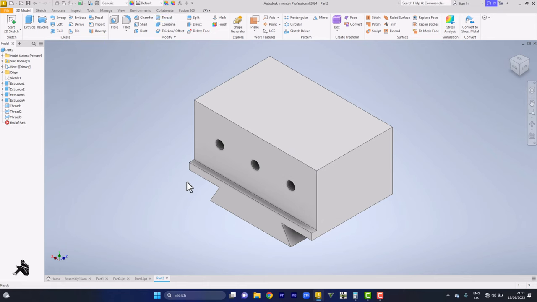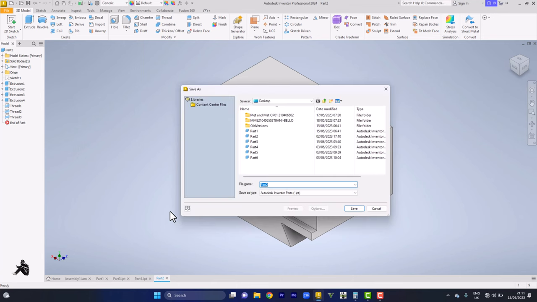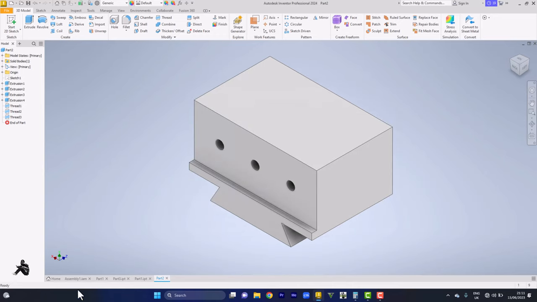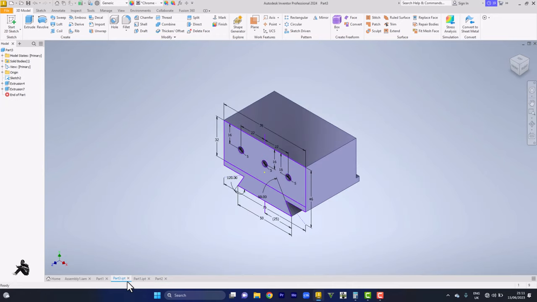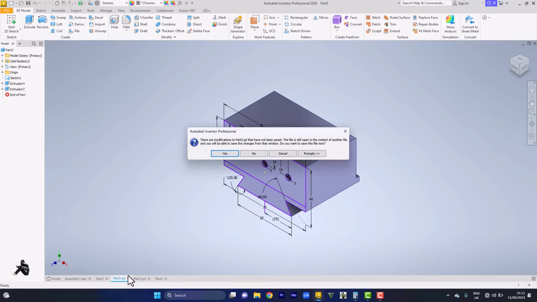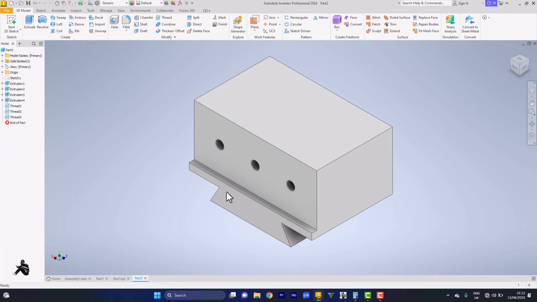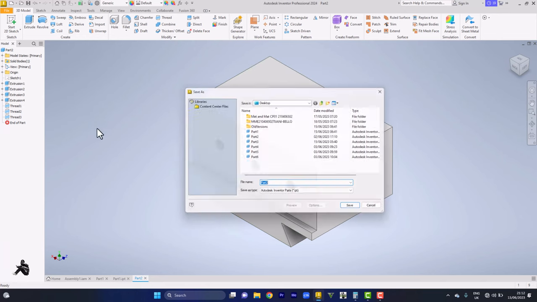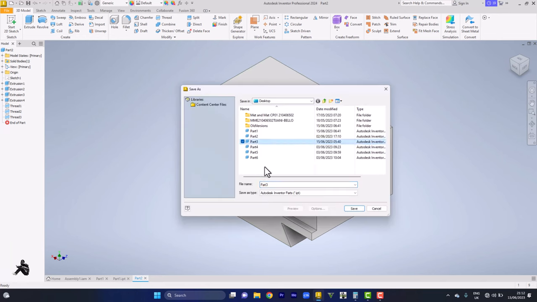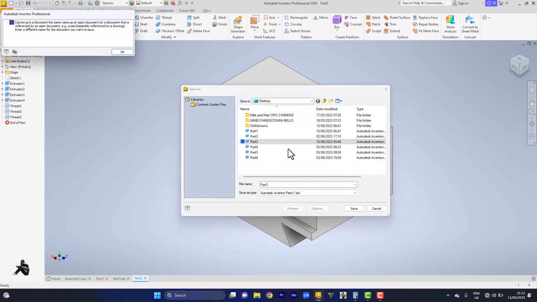So this is heat for heater. I need to delete this that I created earlier. This is actually wrong. Cancel. No. So what do I want to do? I want to save this now to replace the other parts. Part 3. Save. Yes. I need to replace.